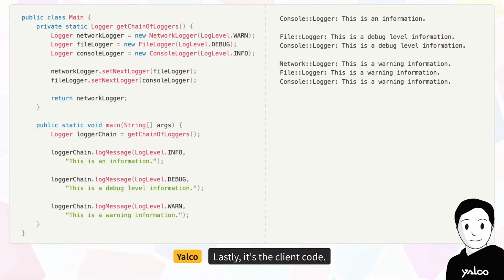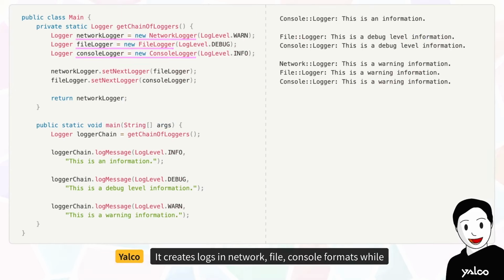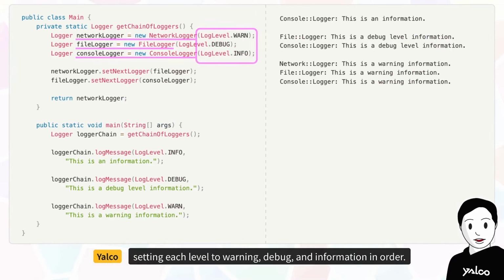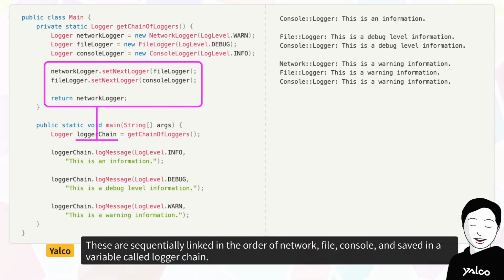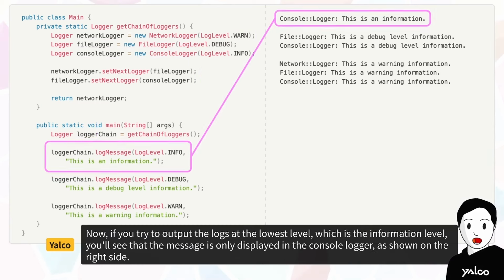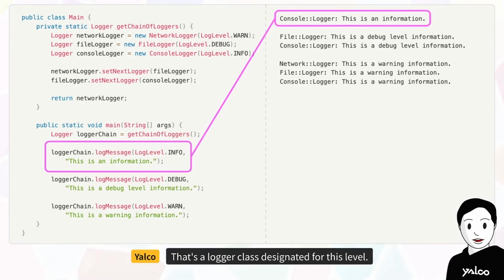Lastly, it's the client code. It creates logs in network, file, console formats while setting each level to warning, debug, and information in order. These are sequentially linked in the order of network, file, console, and saved in a variable called logger chain. Now, if you try to output the logs at the lowest level, which is the information level, you'll see that the message is only displayed in the console logger, as shown on the right side. That's a logger class designated for this level.